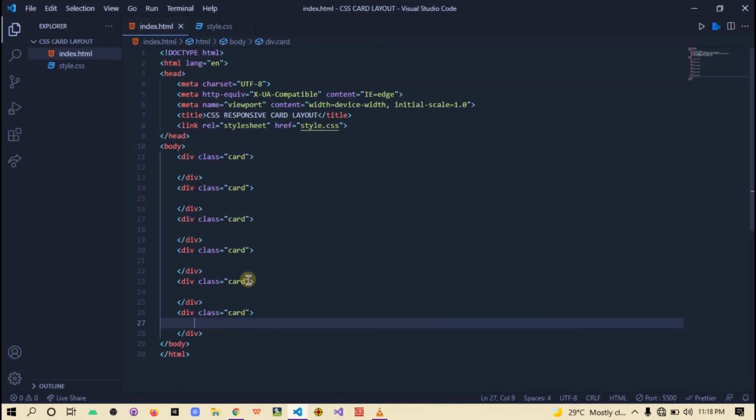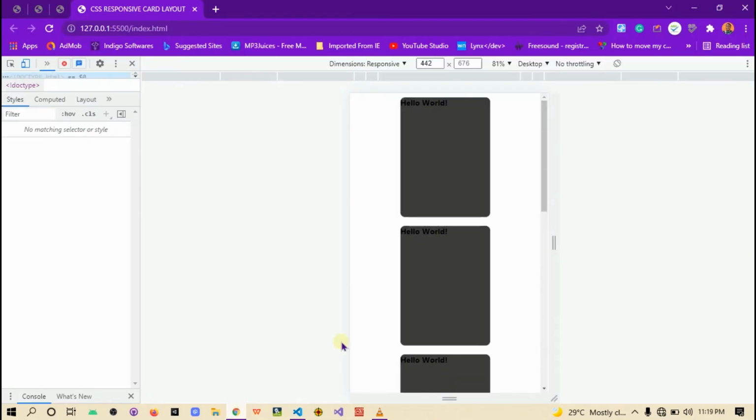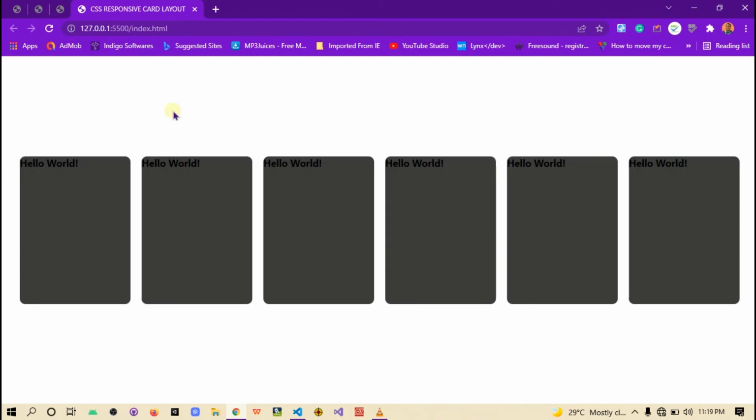I'm going to go over here and add hello world inside all our cards. So to do that, we just say h3 and as a text of hello world. So as you can see here, we have this hello world at the left hand corner of our card. So in order to fix that, we use our little trick which we learned in the last video.